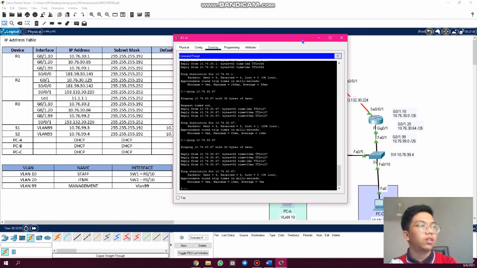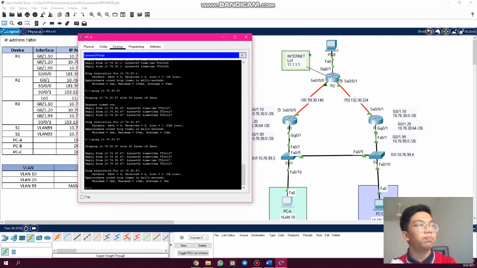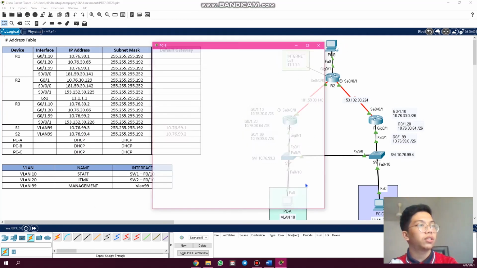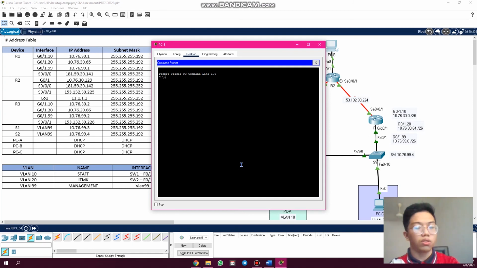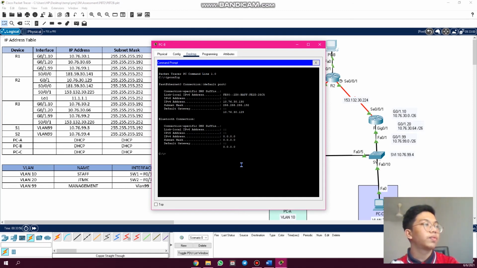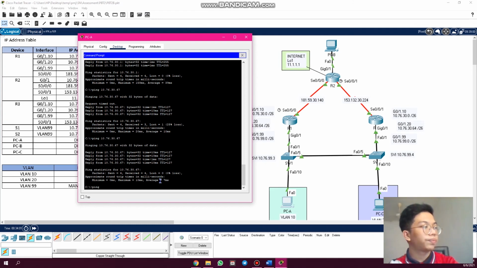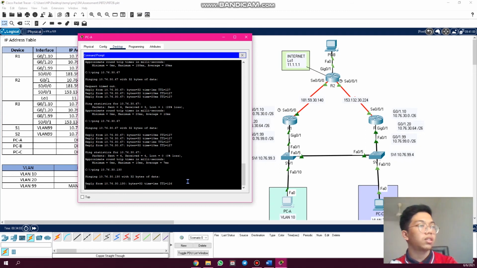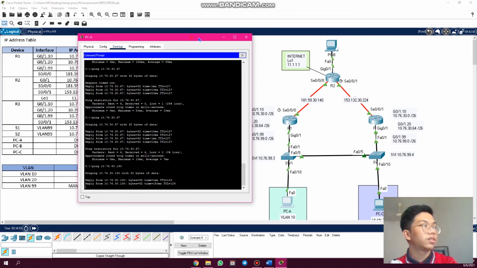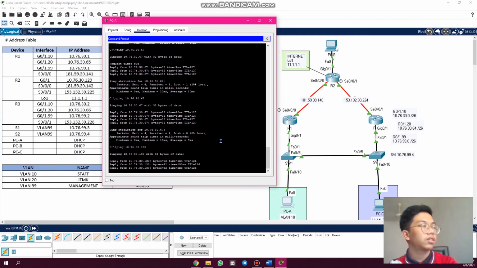Okay, so now I want to try to ping the PCB. So we go to the PCB. We're using the command called ipconfig. So as you can see, the IP is 10.76.30.130. So we copy the IP, then ping. Okay, so as you can see, the connectivity is successful.